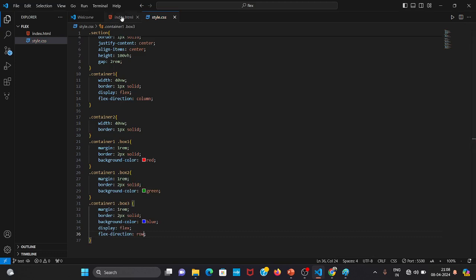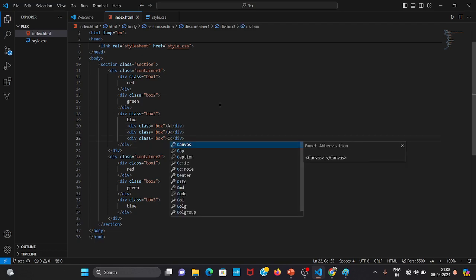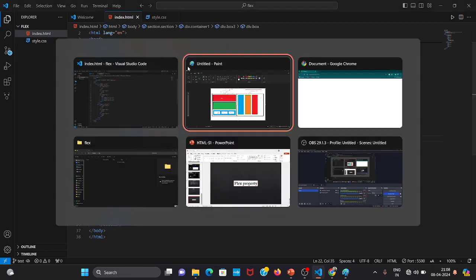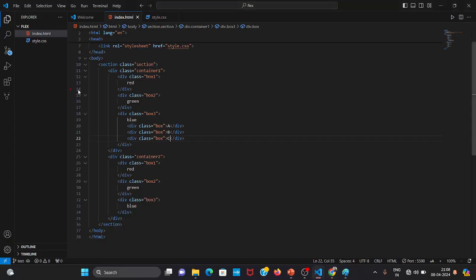Okay, and inside it let's write something, like a, this is b, this is c. Okay, so let's go to the web page. Here you can see this is looking like that. Let me check what is the problem.